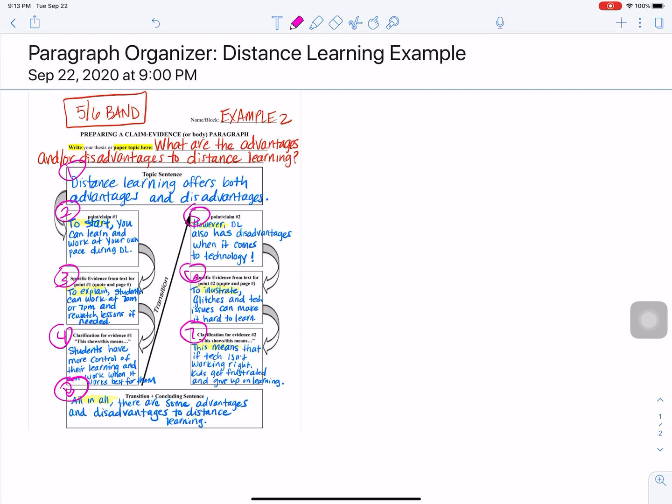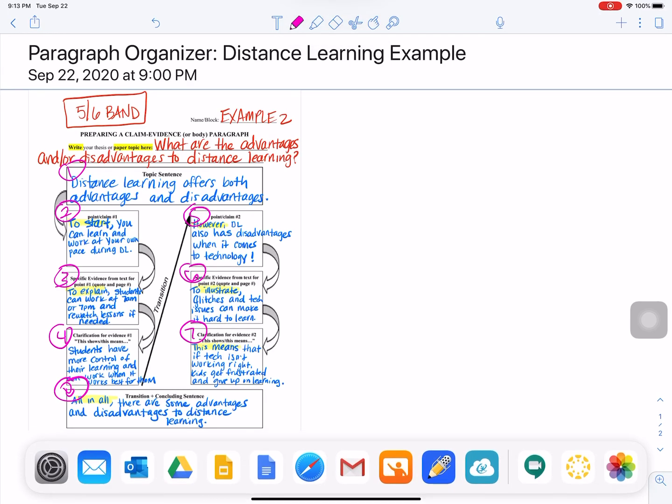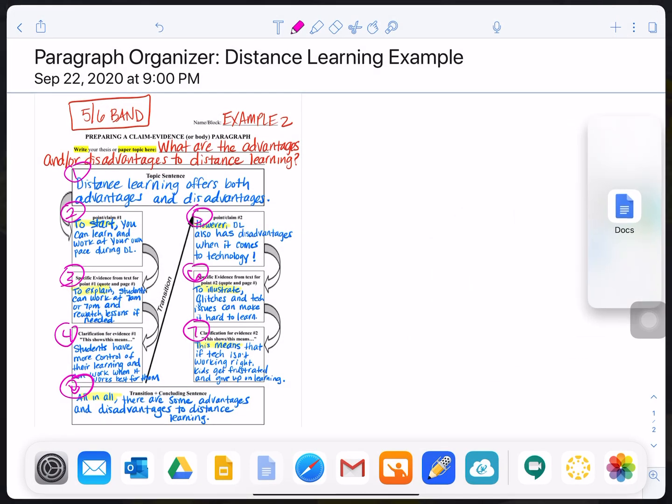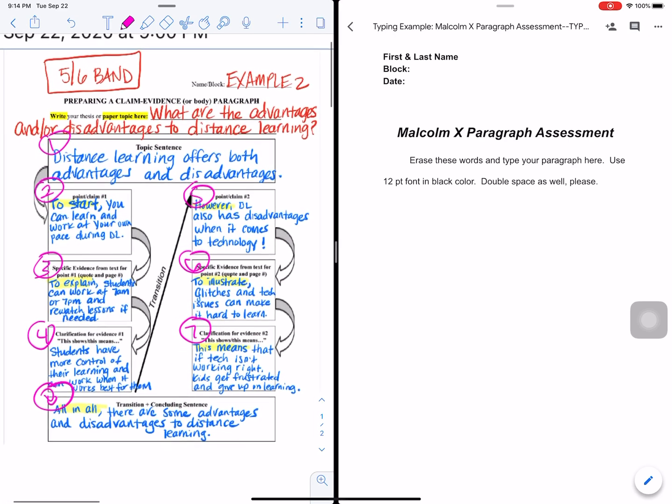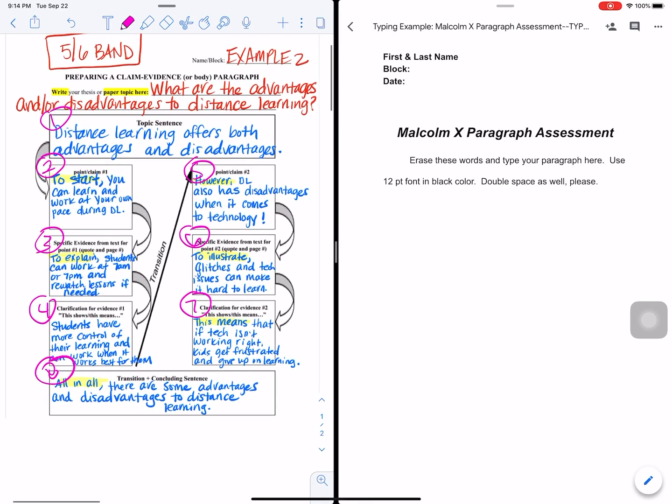Then my next step is to open up split screen. If you haven't done that before, you just drag your finger up at the bottom of your iPad and hold down onto the app you want to open. In this case, I'm going to open up Docs. Move it over here to the side, and I already have open the paragraph template that has been shared with you through your Canvas assignment. This is a little small because it's a picture, so I'm going to make it a little bit bigger and easier for me to see.